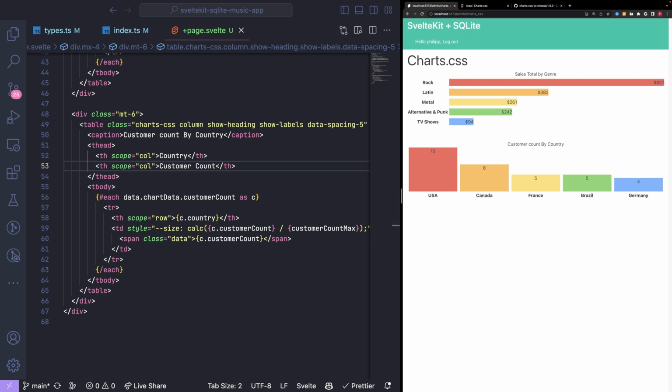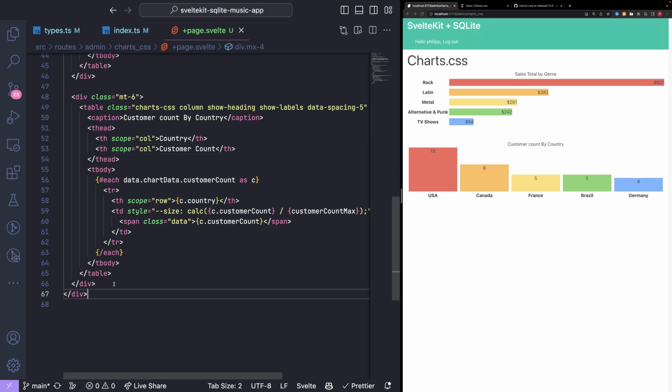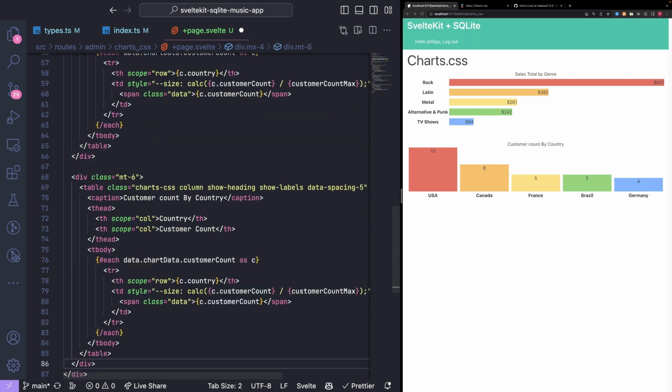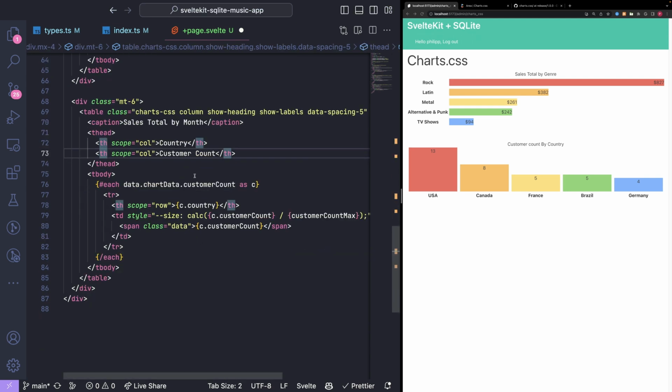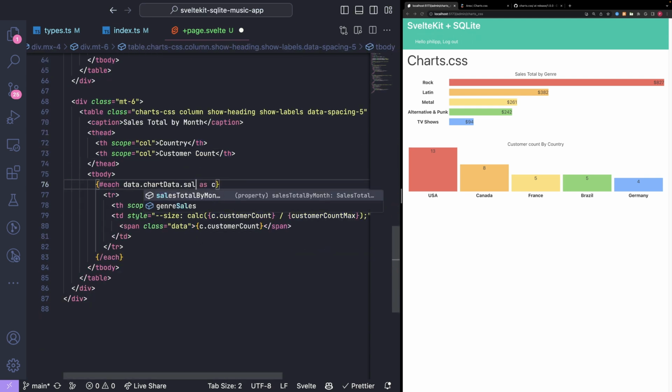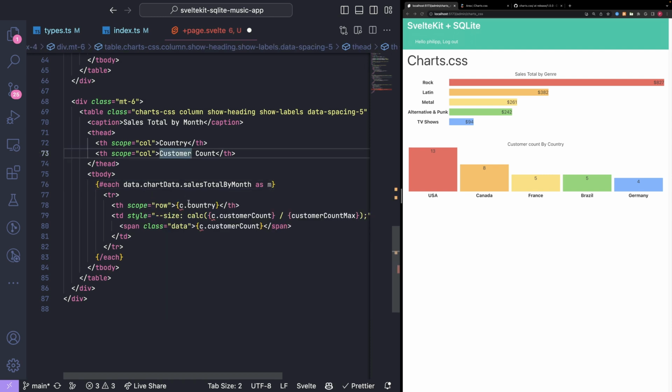And this is now a little bit more complicated, unfortunately. So I again copy everything here. And so here, sales total by month. And yeah, I'm not going to change that for now. Sales total by month. And this time we have the month in here. We have the sales total.